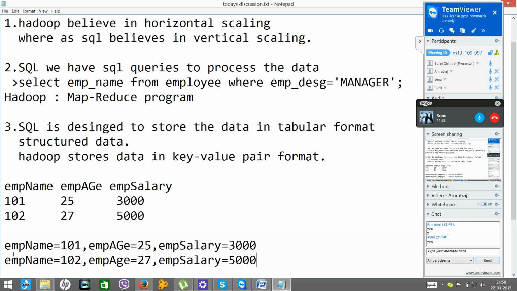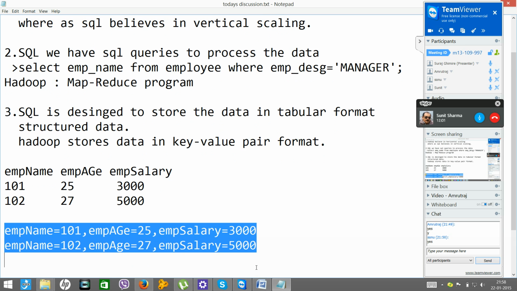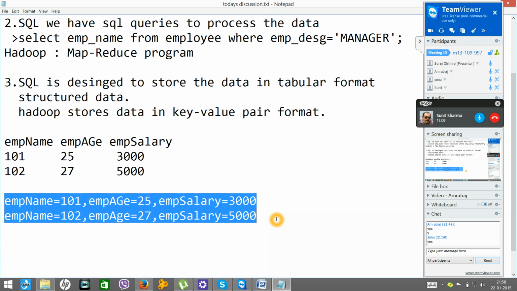This is not the exact way of representing the data in MapReduce programming, but I'm just giving you an example that in MapReduce we generally deal with key value pairs. We will see the exact format later, but for the time being, just get yourself convinced that in Hadoop, in MapReduce programming, the input data will be in terms of key and value.